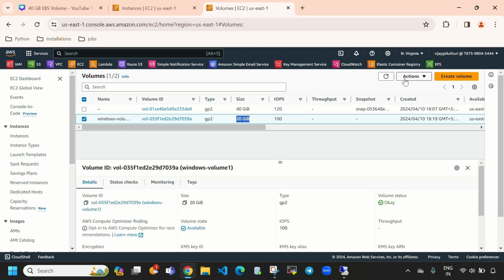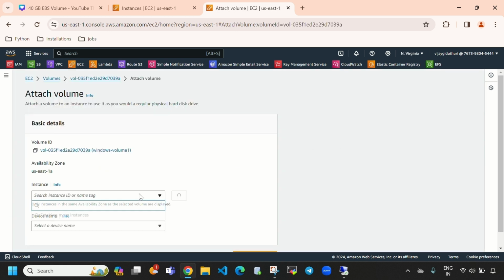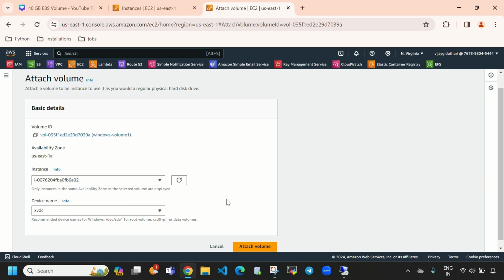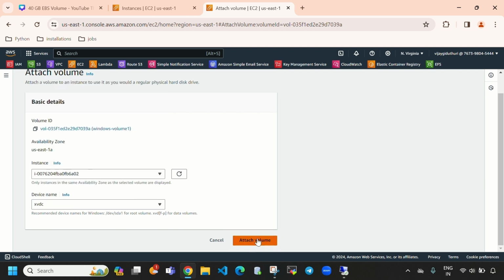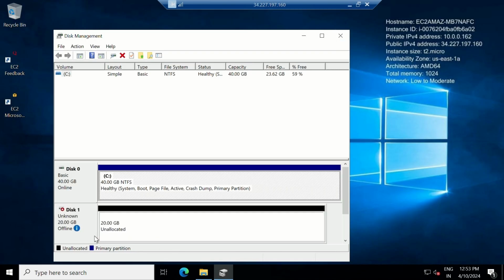So let's select actions, and you can see now it was showing attach volume. You need to select attach volume. We need to select this, select any of the names, and select attach volume. So when I come here again, here you can see it was showing. So this is how you can create an EBS volume, and we can attach that EBS volume. Now let's mount that EBS volume to this Windows EC2 instance.